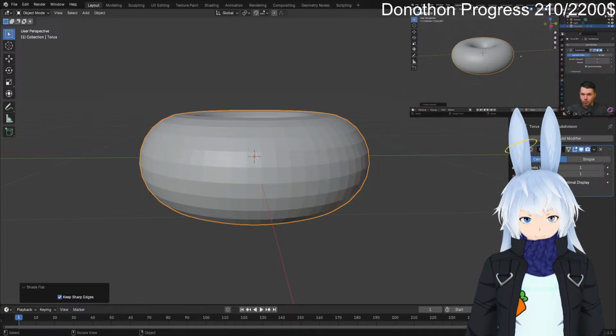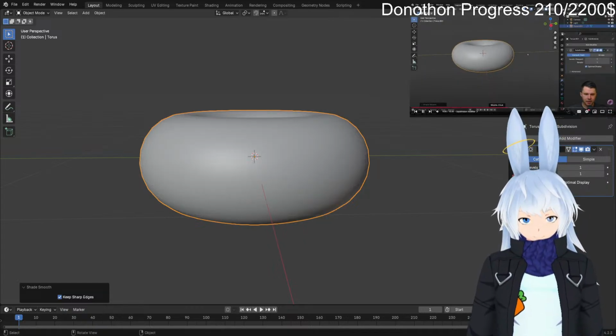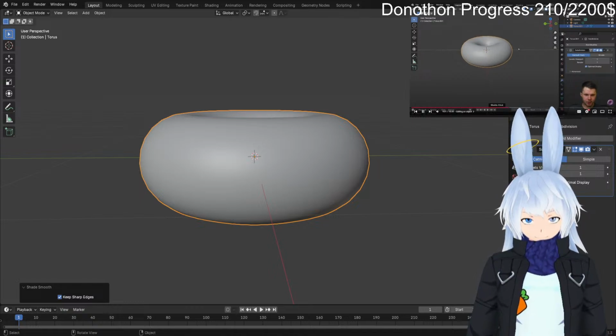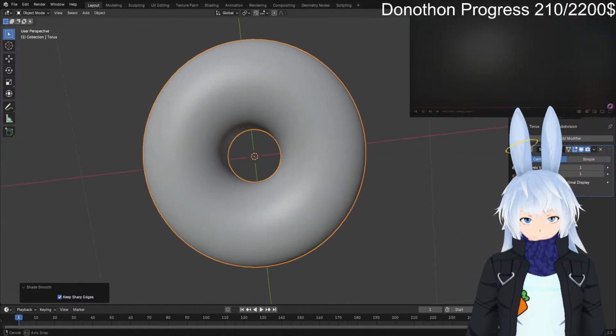And we're going to be adding more to the scene later on, so we don't want to make it too complex. Okay. So this is actually pretty good. Okay, so we have a perfect donut. And that actually looks really good.